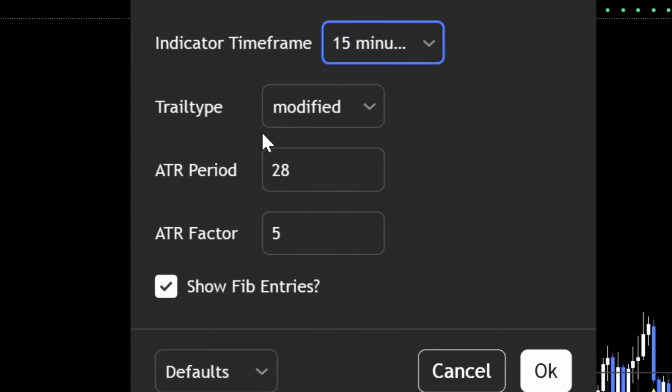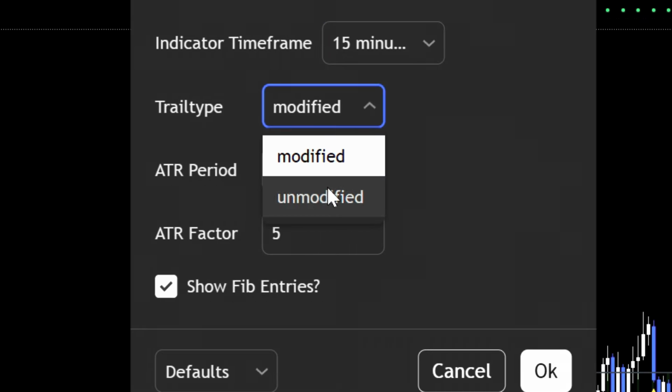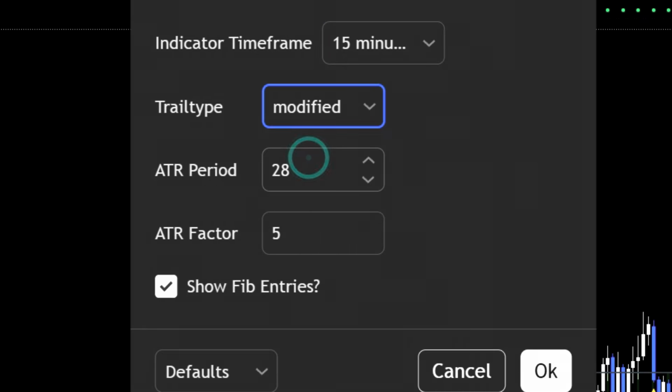Leave the trade type on Modified. That's the default, and it works fine for what we're doing. Now adjust the ATR period to 28. The ATR, or average true range, measures how much the price typically moves, and a 28 period setting here gives us a longer view of volatility, which is useful for spotting trends.